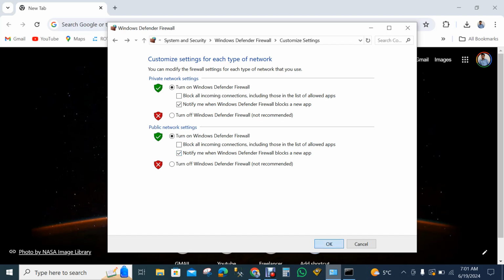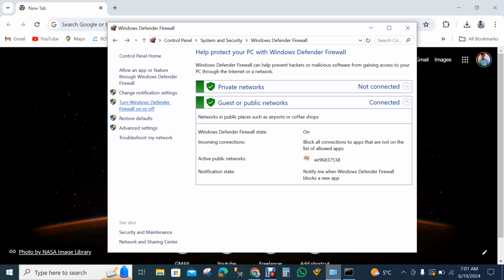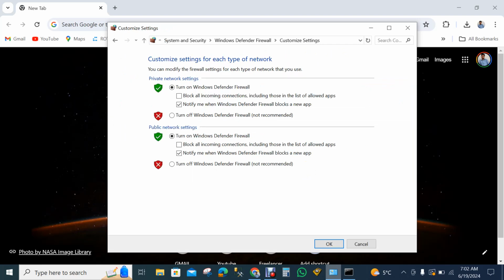Okay, so I click on here. But if you like, you can also click on block all incoming connections, including those in the list of allowed apps. It is more secure, so you can also choose that.